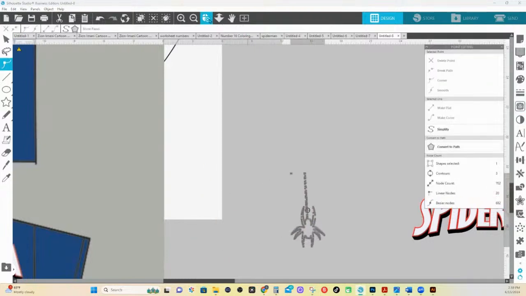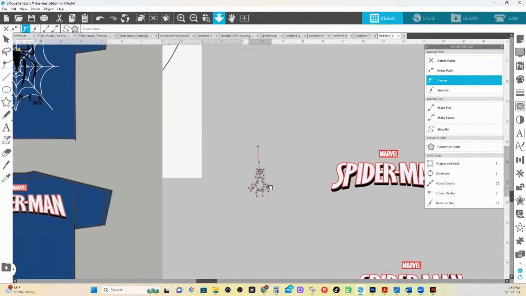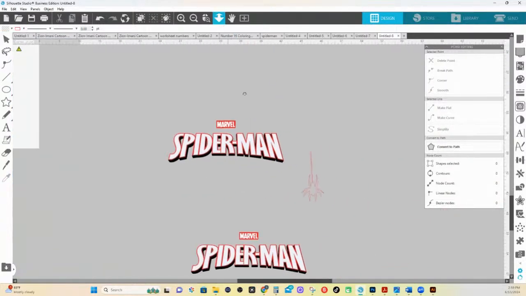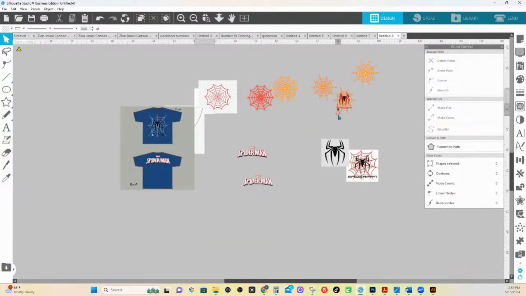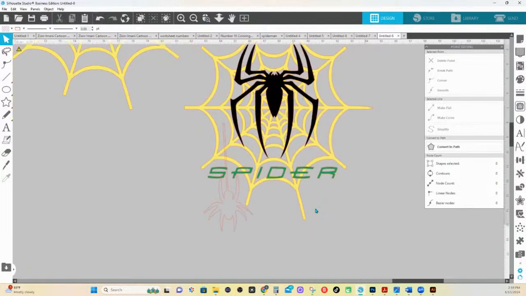Oh, yeah. See, it was still straight. I'll simplify it a little bit. Now that's straight. We're going to delete those points. Of course, I don't want this to be that big in scale compared to the spider web that's there. So I'm going to shrink it down, pull it right about here.